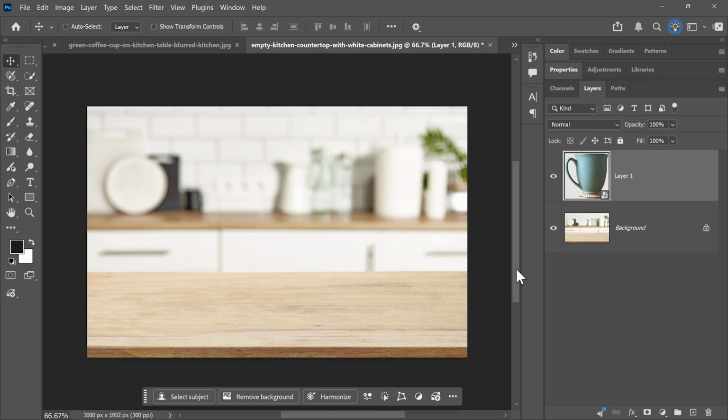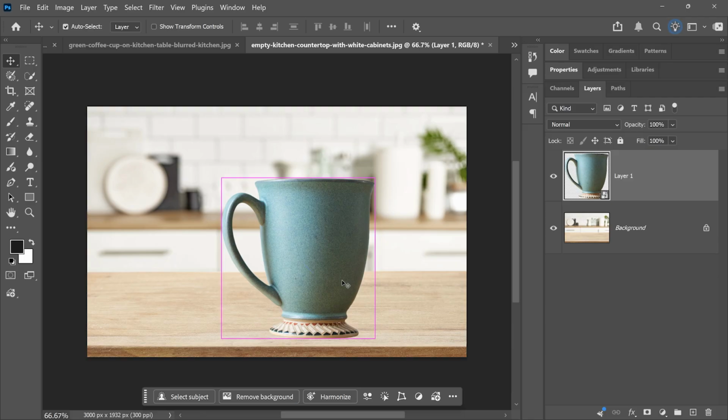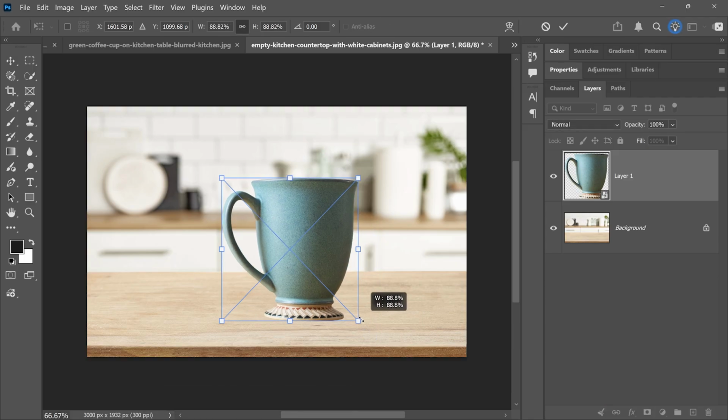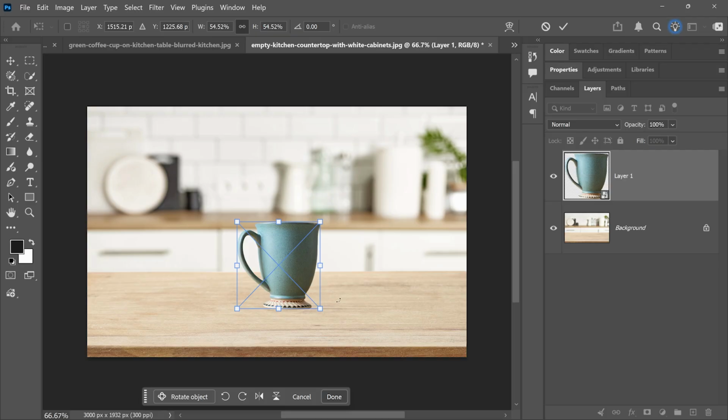I said gently! Next, press Ctrl or Command T to free transform and scale it down a little bit. Now, try to match that perspective. Go ahead, I'll wait. See? You can't. But now you can.